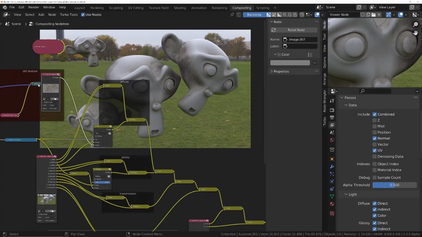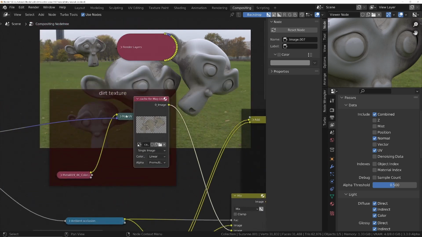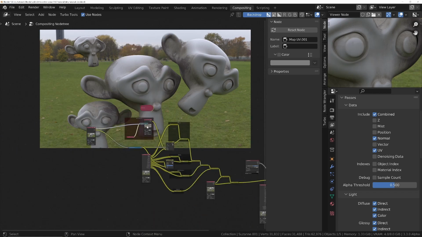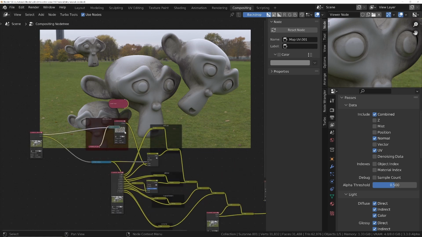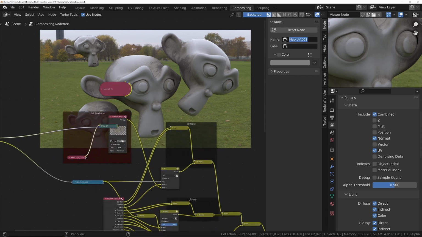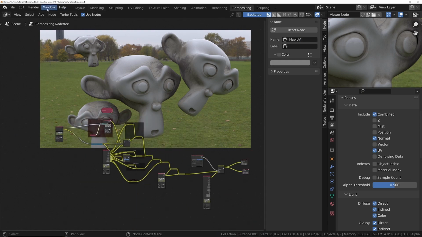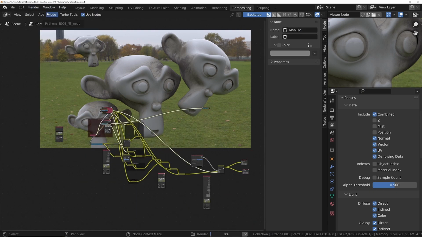So if we zoom in on this map UV node, we can check what it's called now. It's map UV 001, and that's because if you remember earlier, we copied this across by duplicating the original one. So in order to fix this, just rename this to map UV. And now if we render, it will start.